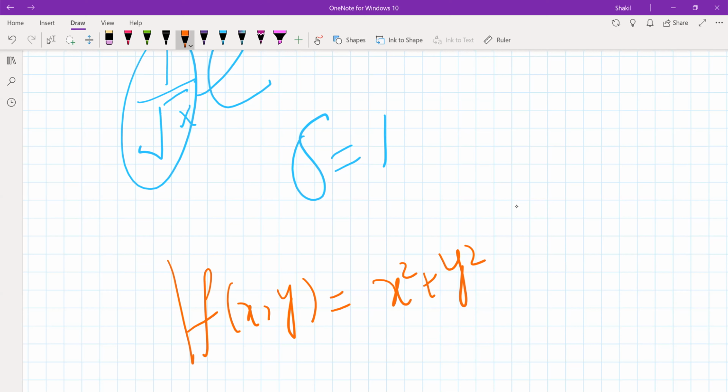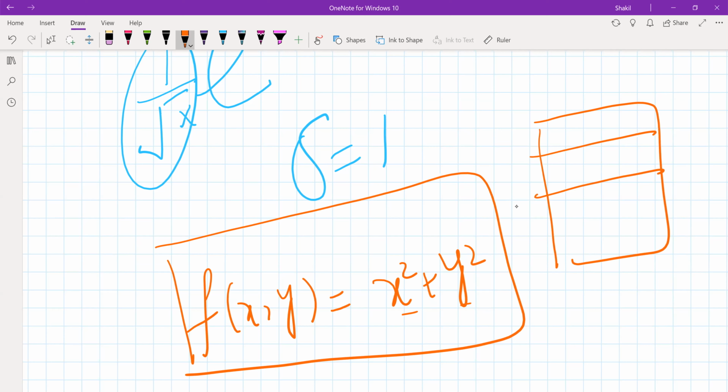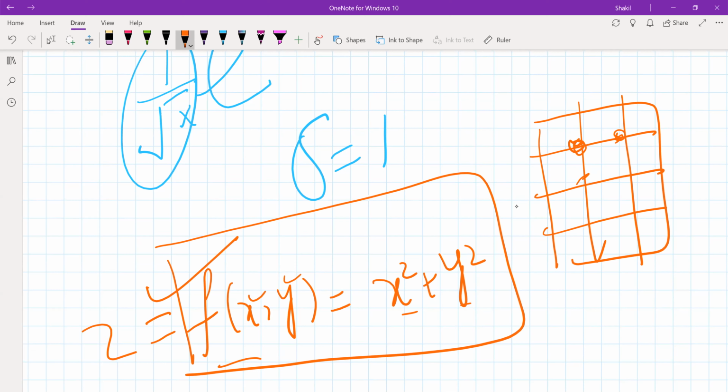How to do this? See, there are two coordinates, x and y. So the first thing is I must have a two-dimensional grid of points. Then for each of these points, I will compute this f, because my arguments are x and y. For each point in this grid, I will compute this f and store it in fr. Let's see how we do this in Matlab.